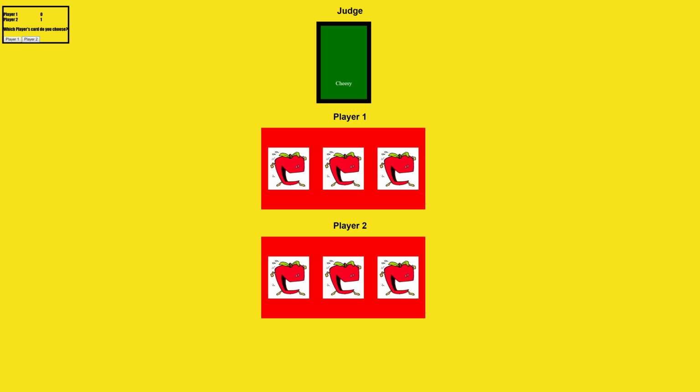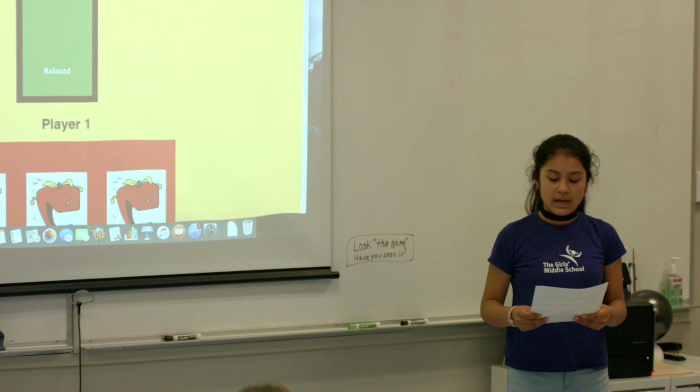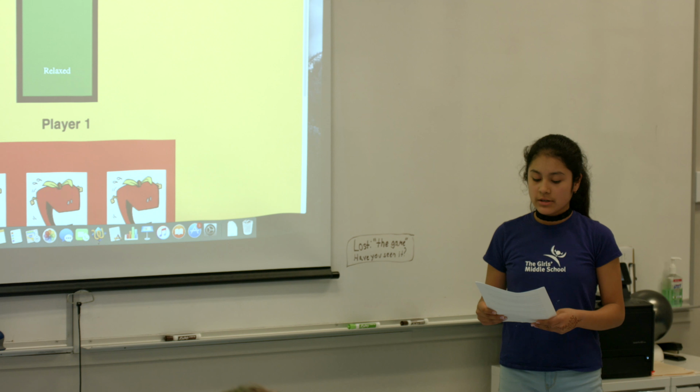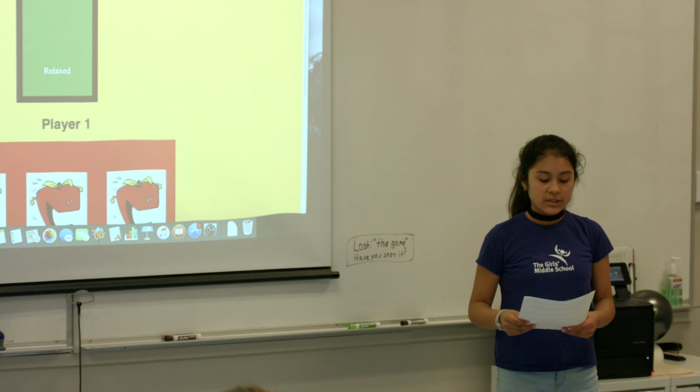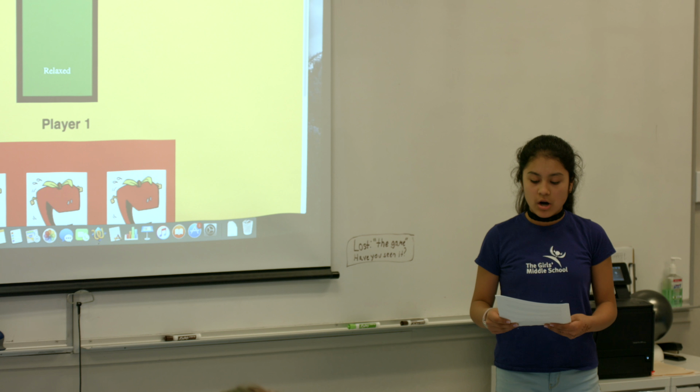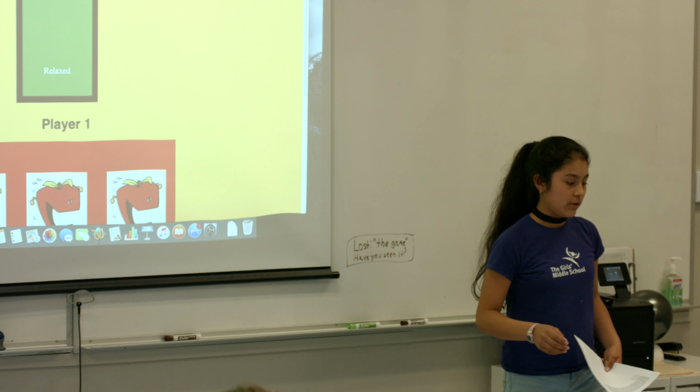So some things that I have added to the electronic version is that both players have to have chosen a card before the judge picks a winner. And after the judge has chosen a winner, the card will change and the red cards will flip over.